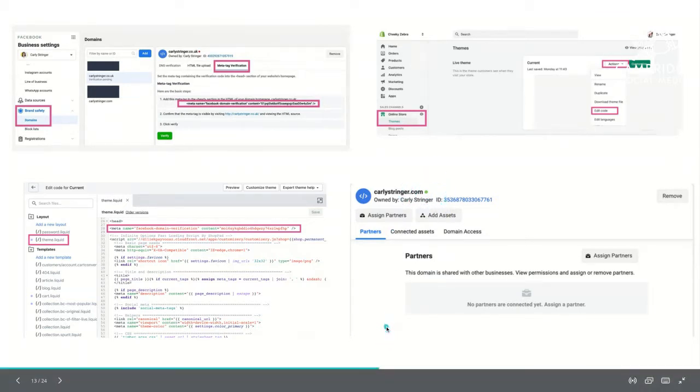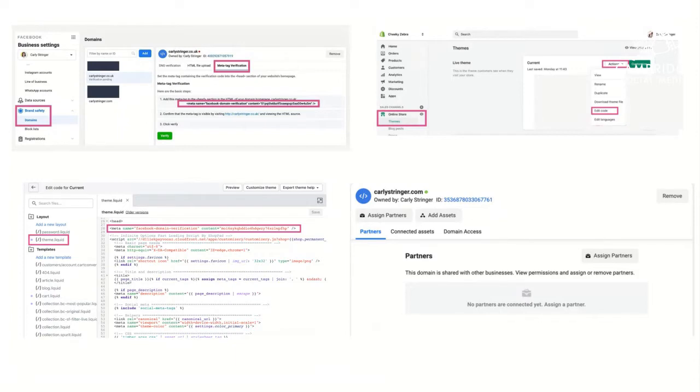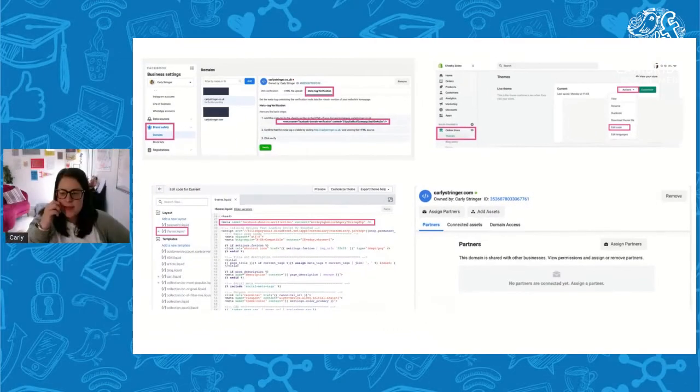I also have a blog post on my website with all these screenshots and walking through the different steps you need to take. So I'll also share that with the guys at Cambridge Social Media, so that if you haven't gone through these steps and you need to, you can use that blog post and it will walk you through exactly what you need to do.